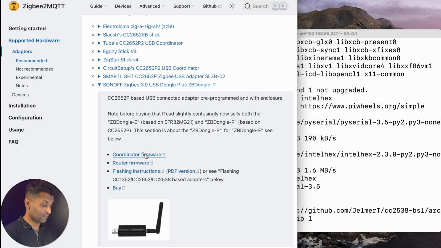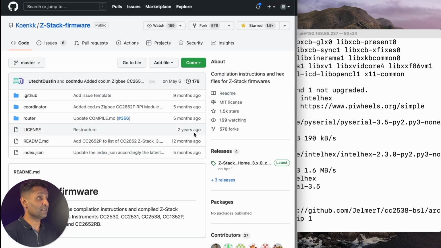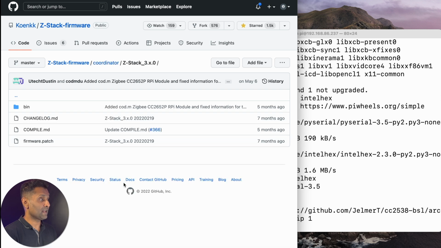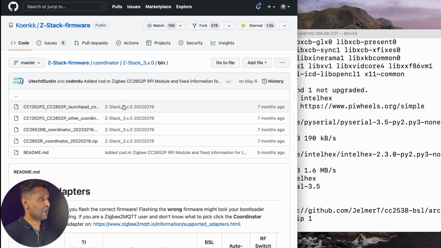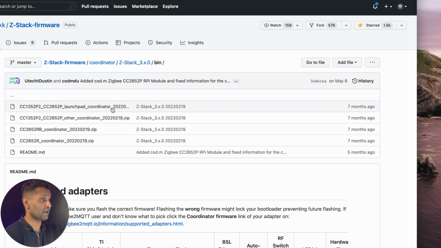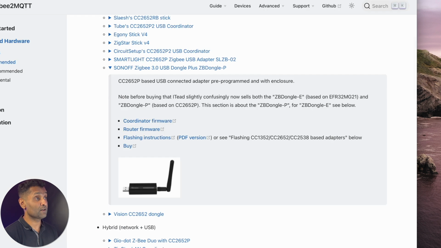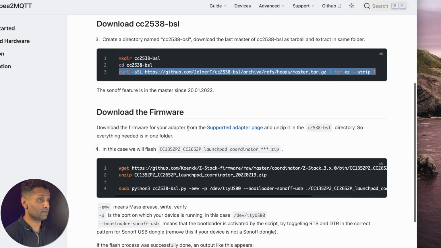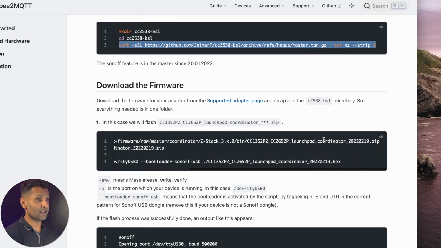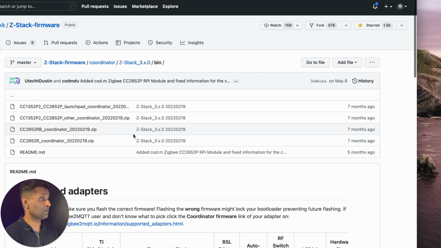And all of this information resides right here in GitHub under coordinator, Z-Stack 3.x. You go to bin and here you can see the last update. So in this case, we're going to use this file right here, which is already updated in the documentation. So if we go to flashing the firmware, it's already mentioned right here. Launchpad coordinator. The last update was in February. So if you see over here, it's still February.